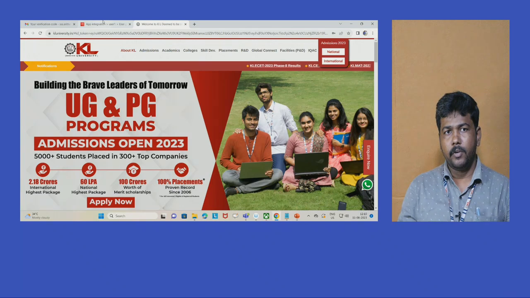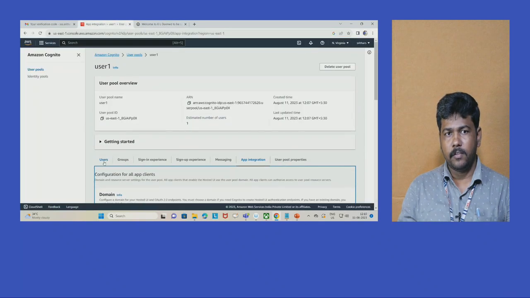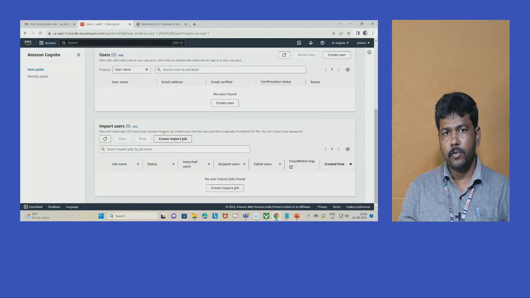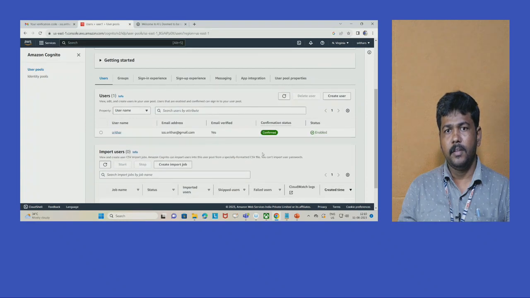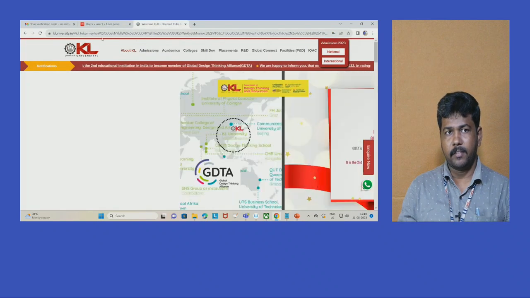Once you have completed this, you can go and check your users. Go and check your users, refresh and see one user. My name, I am Sridhar. My email address is AWS.Srithar@gmail.com, and the email is verified and the confirmation status is confirmed. Which means that this website can be accessed only by this person. If it is not confirmed, then you cannot access it.